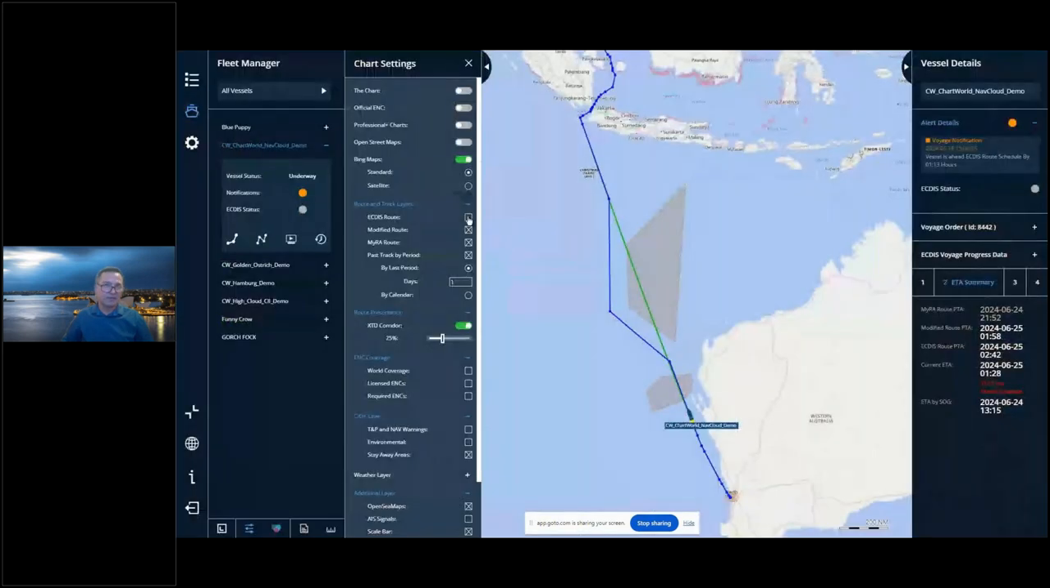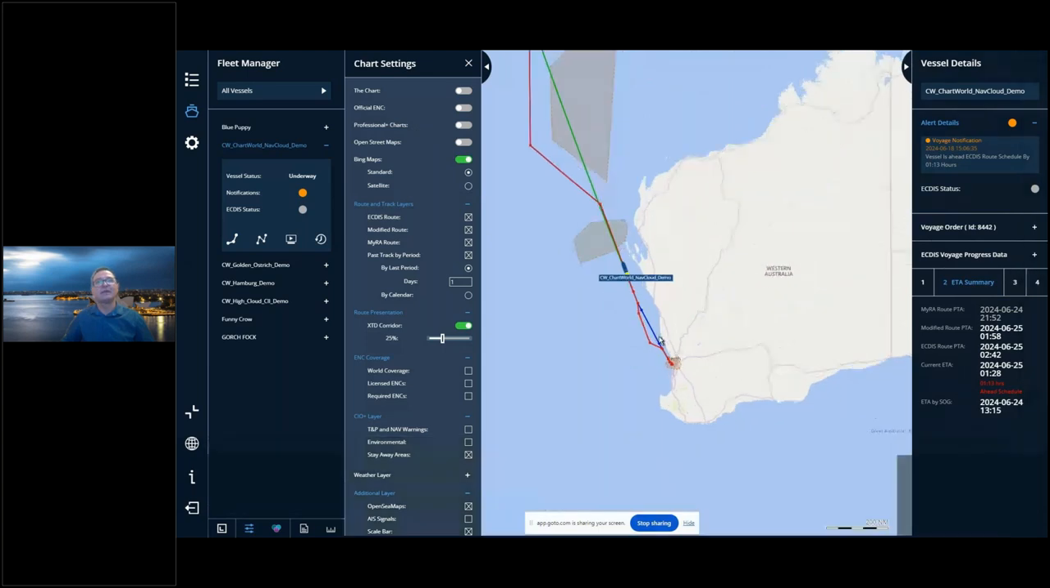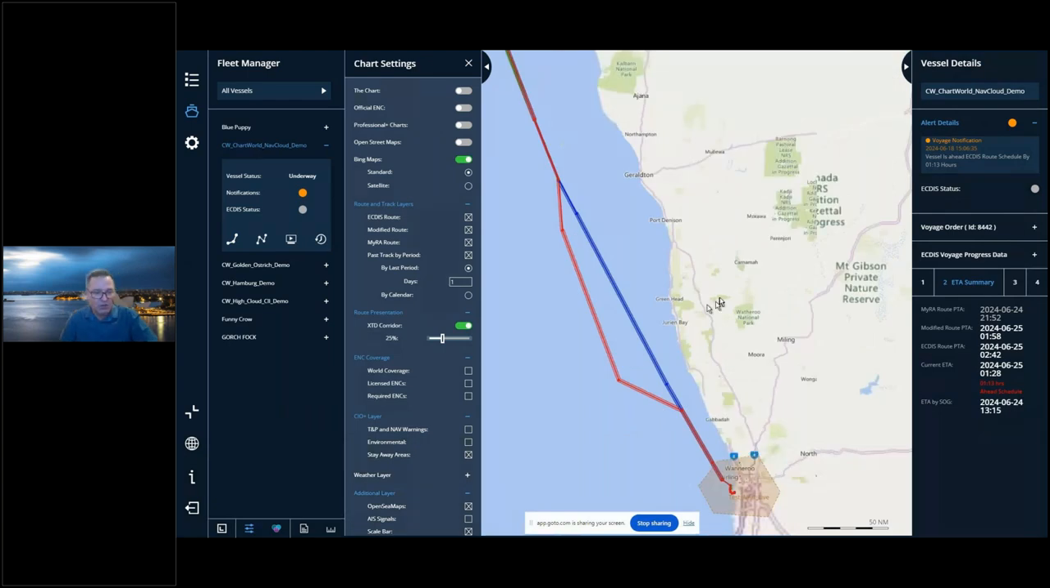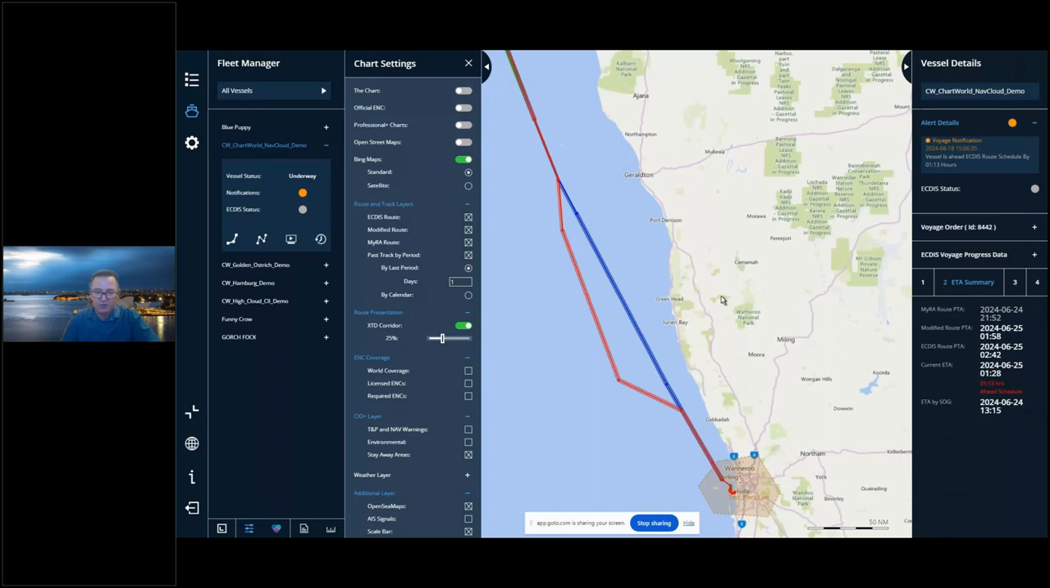I will activate the ECDIS route in settings, and you may see this route is presented in red color. And it is slightly different from the latest modified route. So fleet managers can check all information related to the planned voyage onshore in the MyFleet application: the initially planned voyage plan, the modified voyage plan, even for update number 1, 2, or 3, and which one is executed inside the ECDIS system on board, which is loaded into monitoring. That's important.